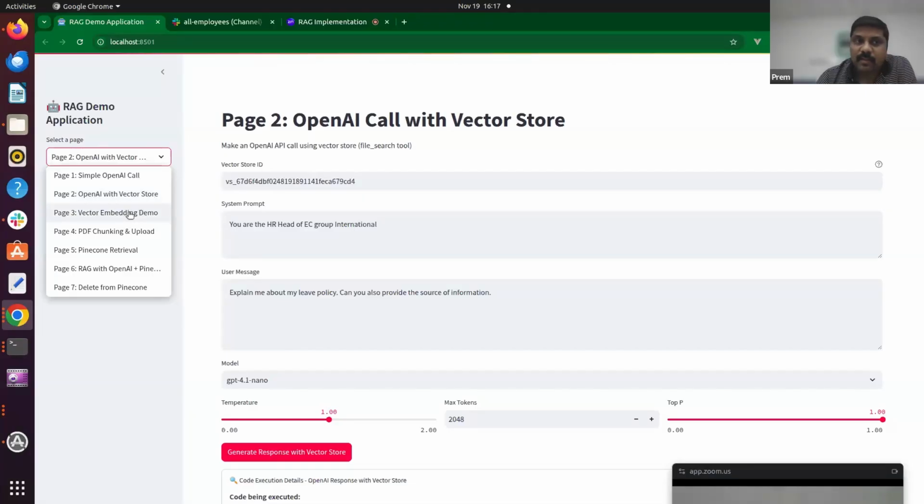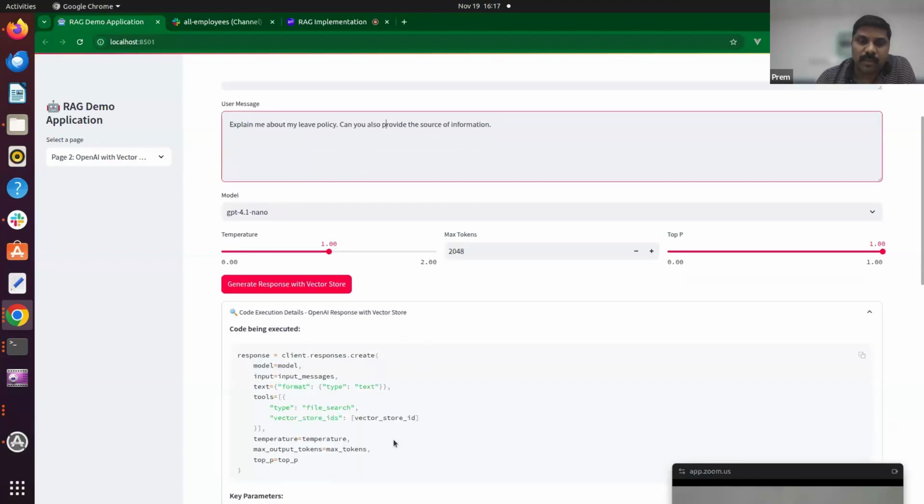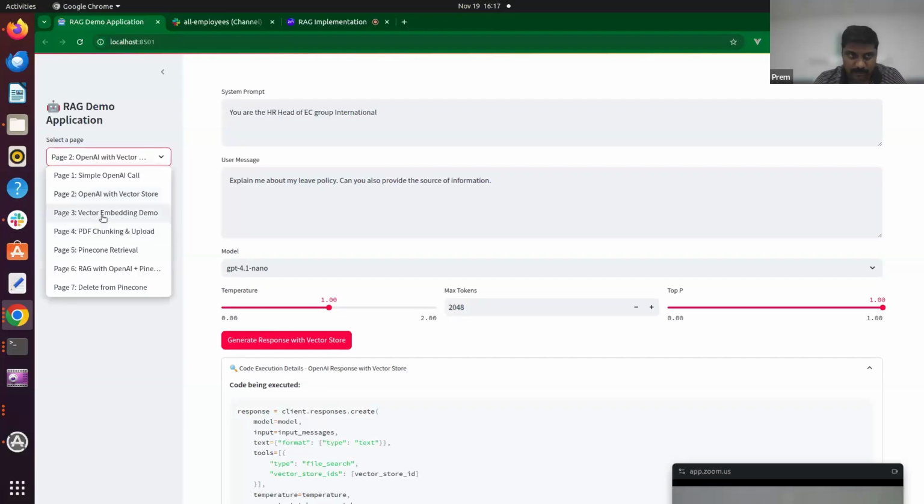So first, let's understand what an embedding is. How can we create a vector from a text? So this is a text that we have. In this text or document that you have, that needs to be vectorized, right? How can we do that? Let's see that.